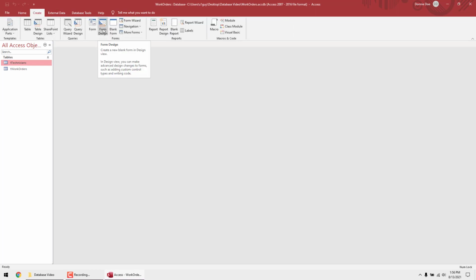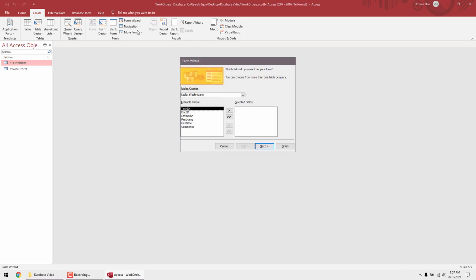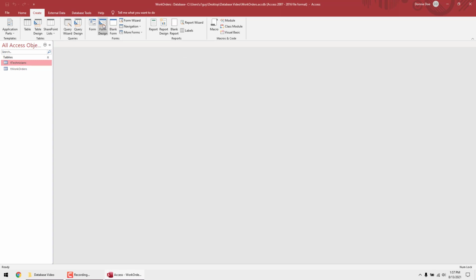So you're going to go to Form Design. Just remember, if you're doing this on your own, you don't want to start from scratch; you want to have the wizard help you. You can click on Form Wizard right here, select the table that you want to start with, and then go through the steps, and it'll build it for you. But we're going to do Form Design View.